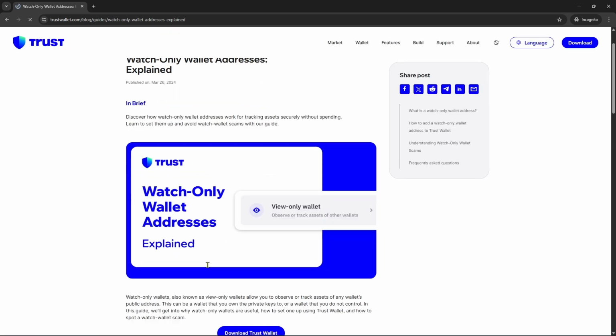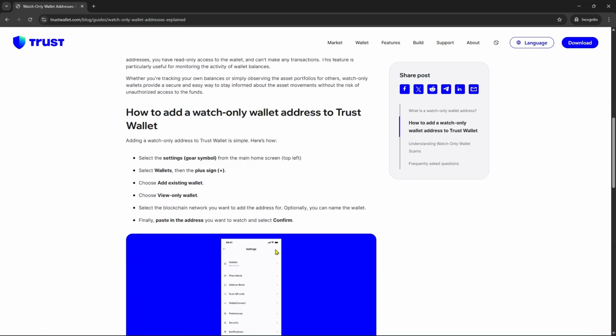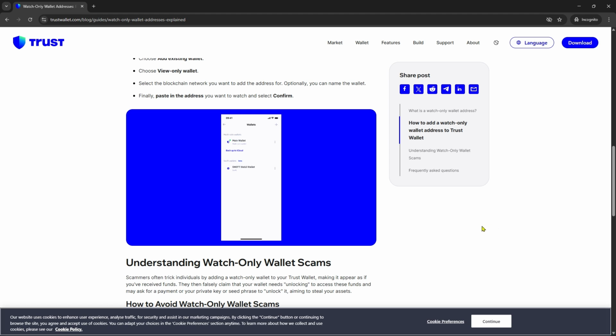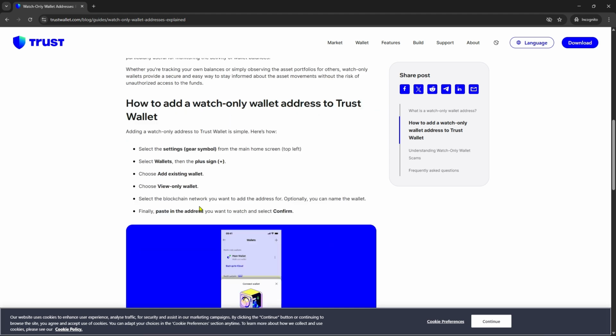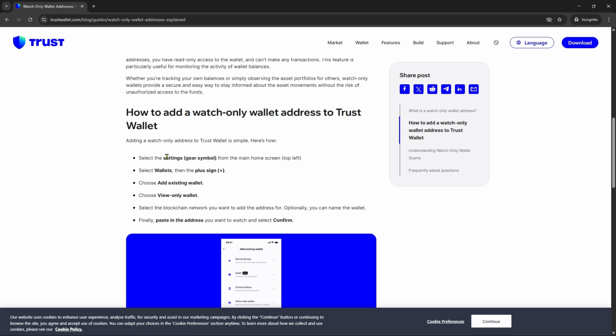You want to first open your Trust Wallet app, and then at the top corner you want to go to settings, you want to go to wallets and then plus sign, choose an existing wallet, then choose view only wallet.